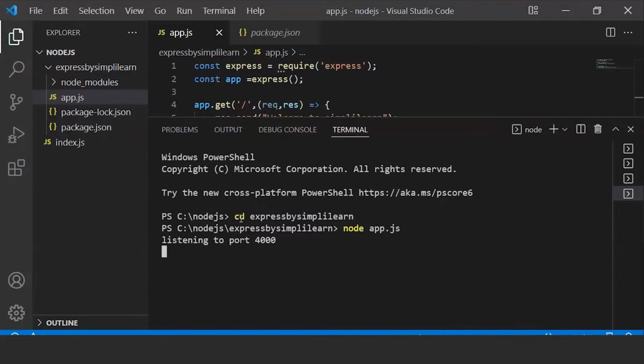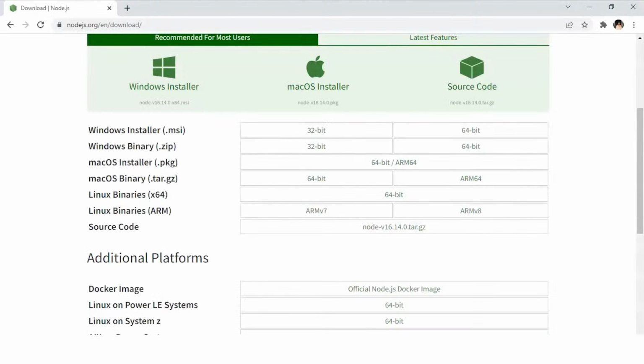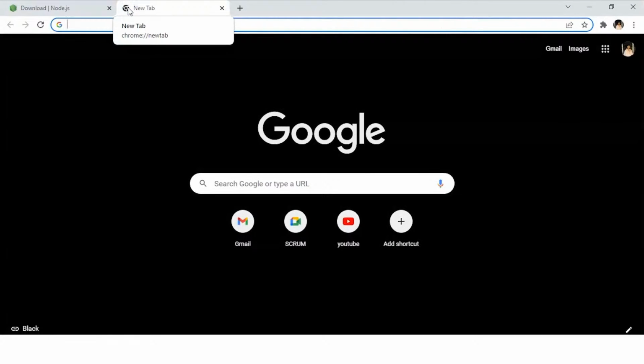Now we will see a message on the server. Open your Chrome. Type localhost:4000. Press enter. And here we go. A message is successfully displayed. Welcome to Simplilearn.